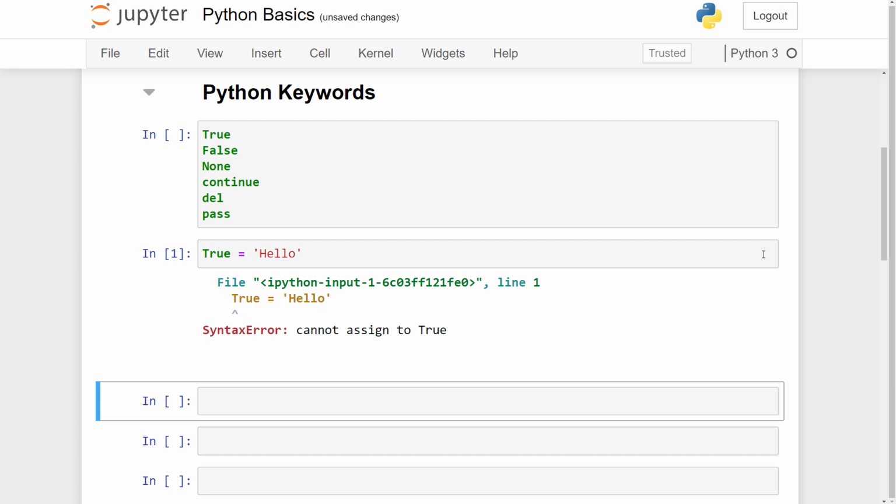So to summarize, there are 36 reserved keywords in Python as of version 3.9, which should not be used for anything else other than the purpose they are intended for.